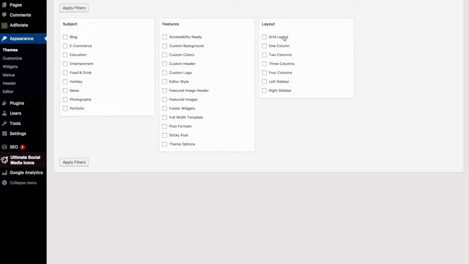If you know your layout, if you want a grid or one, two, three, or four columns, certain features like featured footer widgets, post formats, or if you want to change up how your posts are done, there are some things like that. We'll get into these later. At some point, we'll talk more deeply about these.